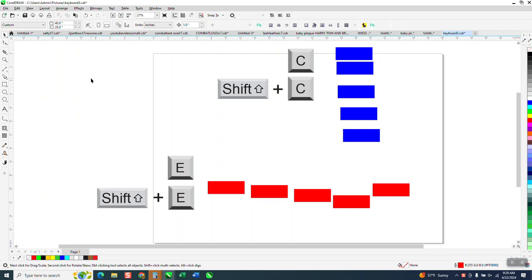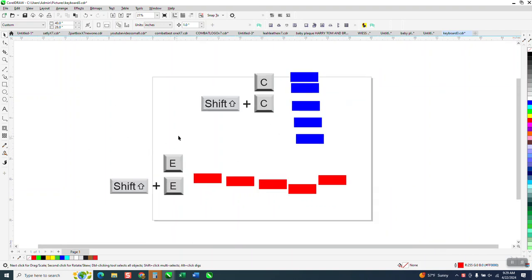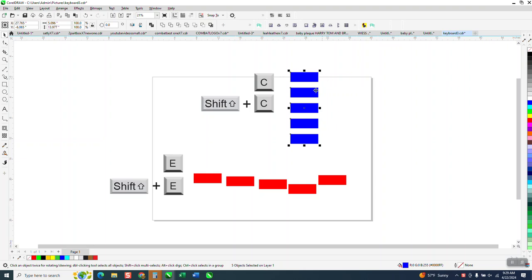I'm pretty sure I've gone over this before, but not just these two letters, C and E. They're really, really useful. C is for vertical, E is for horizontal. C basically means center, so we select them all and I hit the letter C, it puts them in a line. But now if I hold down the Shift key and hit the letter C, it puts them in a line equally spaced.